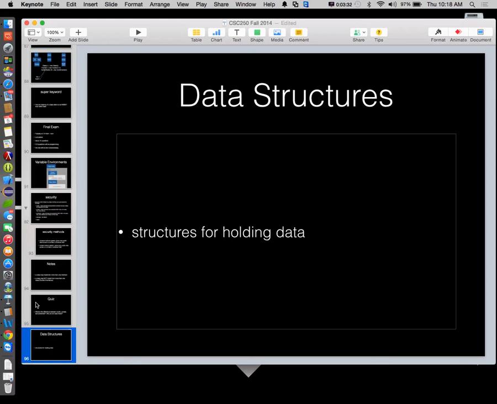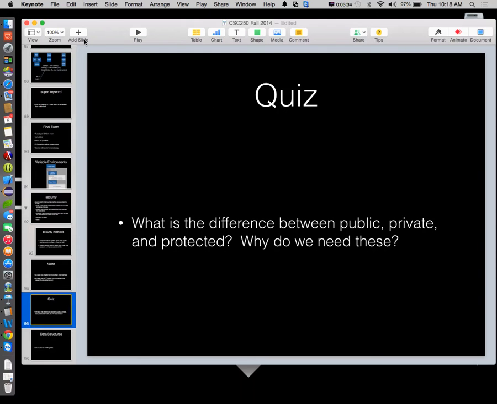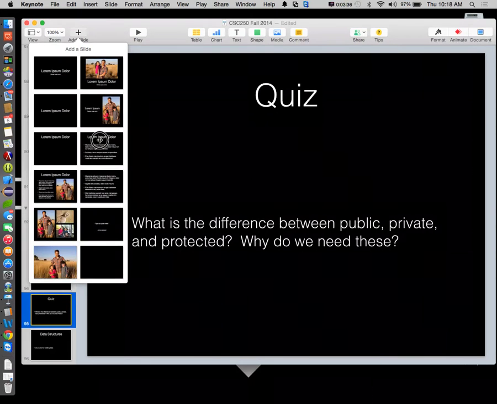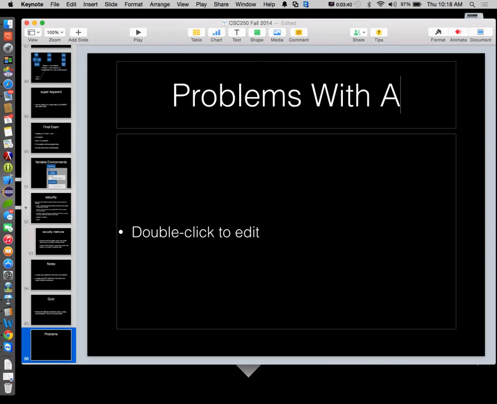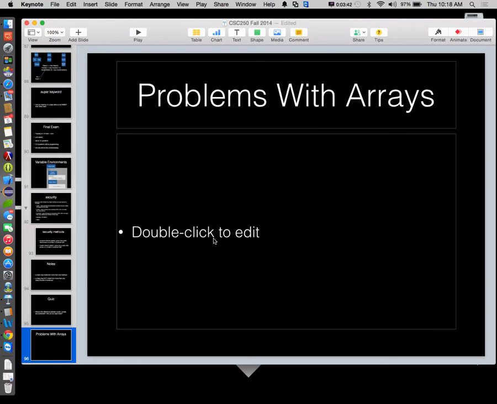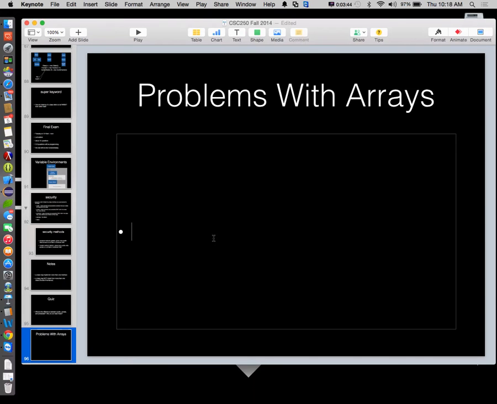All right, so I'll bounce back to data structures here in a minute, but first, let's talk about the problems with arrays. Remind me, what's an array?